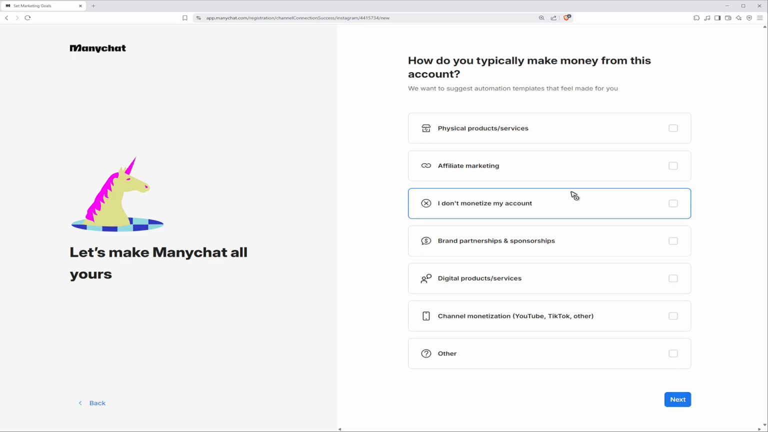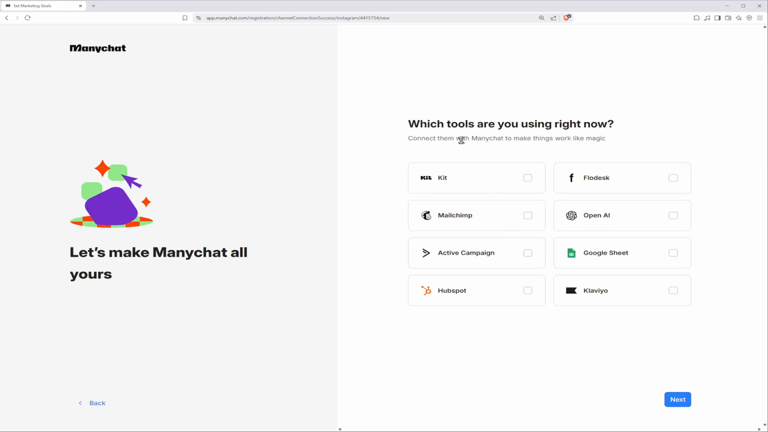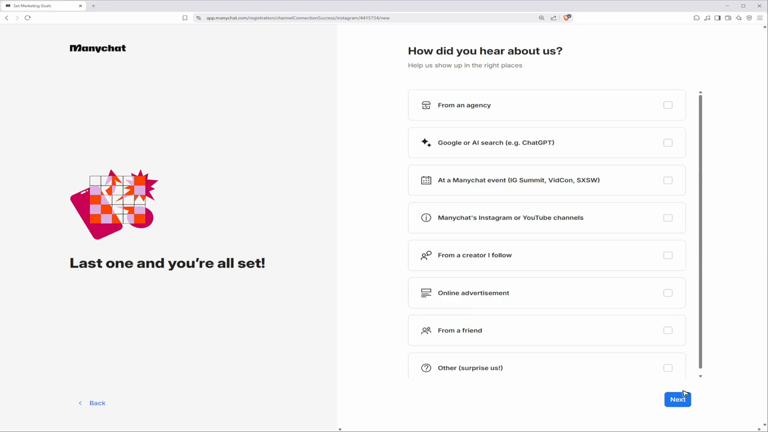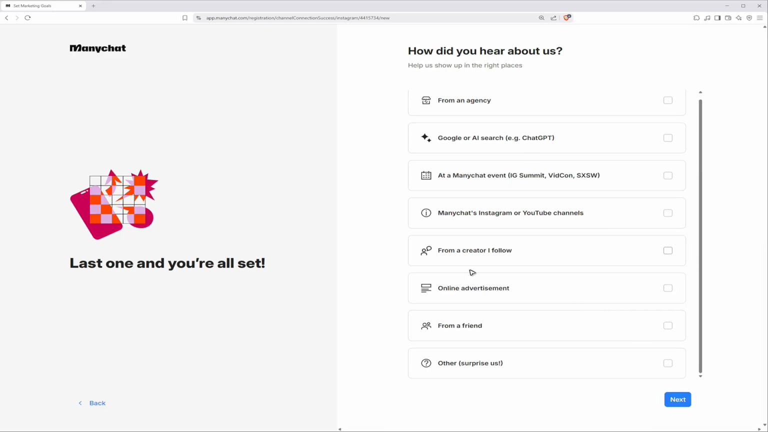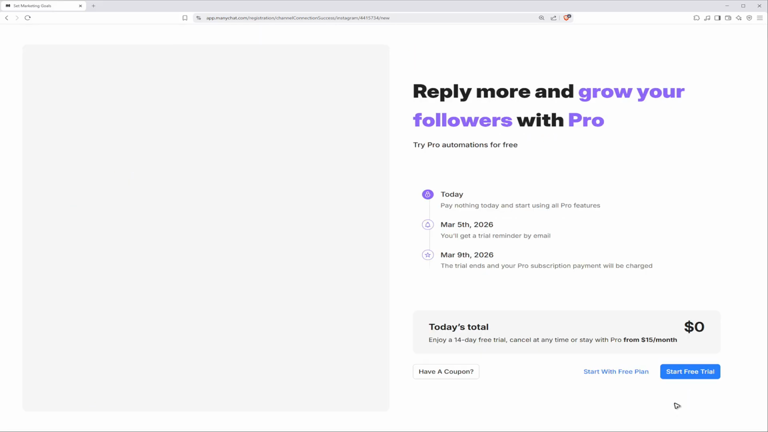Hit on Next. How do you typically make money from this account? A physical product, service, or affiliate marketing, some other stuff. Just for example, I'm going to choose channel monetization from YouTube, TikTok, and other. Hit on Next. Now, which tools are you using right now? Say Flowdesk, Google Sheet, Klaviyo, HubSpot, or whatever right here. So I'm just going to hit on Next or skip it. Okay, how did you hear about us? You can go ahead and skip this one or just select from one of these options, as it doesn't matter.